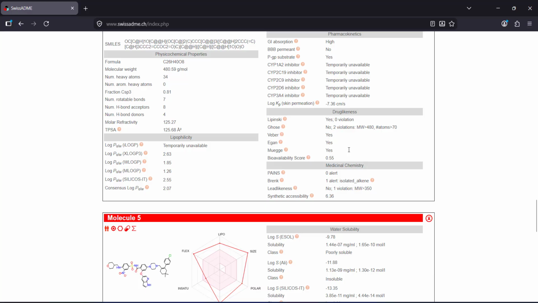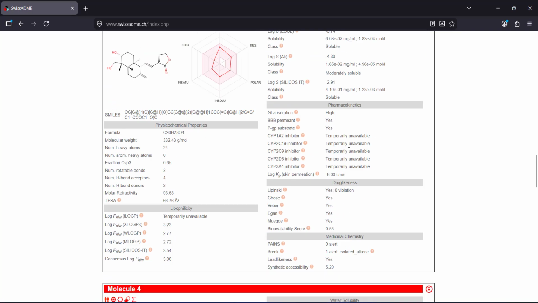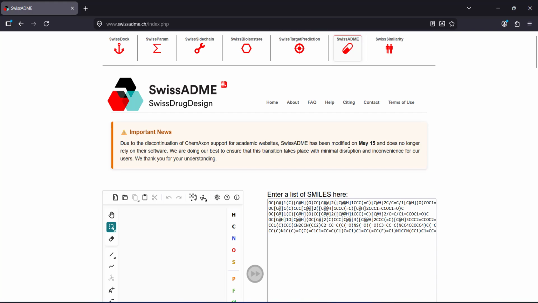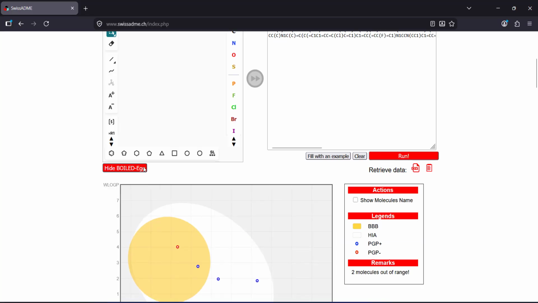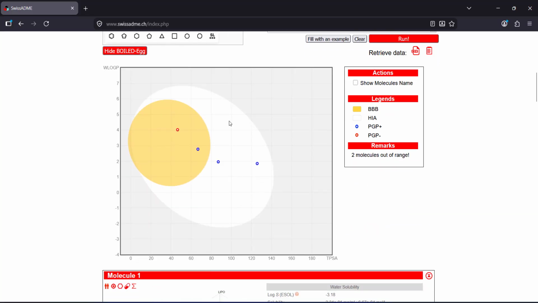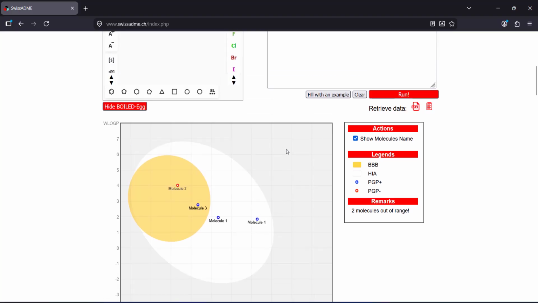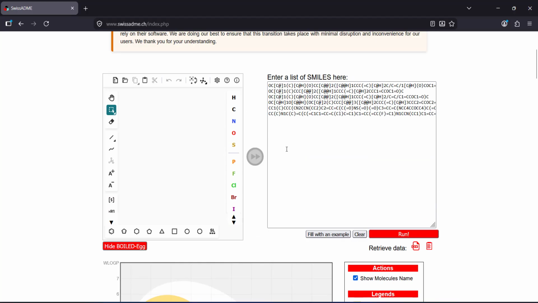So according to the SwissADME result, either of these 4 molecules are found to be better to be considered as a drug molecule. And we can also see the boiled egg image. It also clearly indicates that the molecule 1 and 4 are found to be hydrophilic in nature, and 2 and 3 are found to be hydrophobic in nature. So depending upon the requirement, we can take any one of this molecule. Okay, so this is what the outcome of SwissADME result.